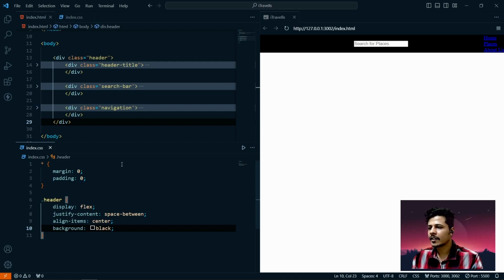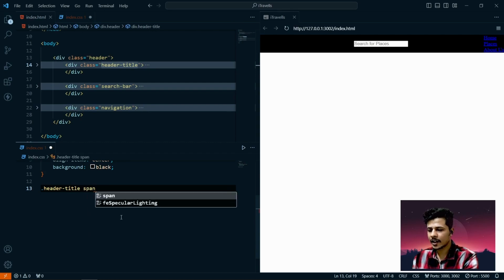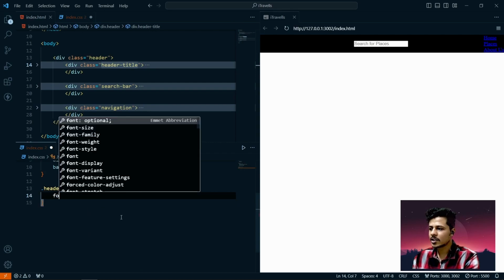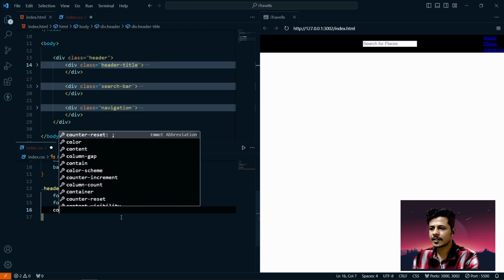Okay, then we have title. Okay, for title we have this particular class. So let's take that class and apply the CSS on that as well. So I'll say here header title, and I'll target span directly. Okay, so I'll take font size as 30 pixel, and then we'll give some font weight 600, which is going to bold the text. Okay, and you see we can't right now see the text. It is because the color is black.